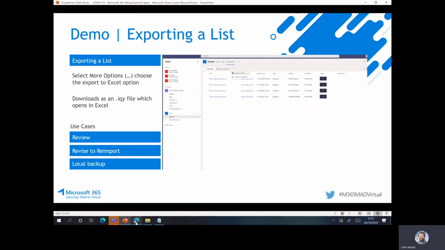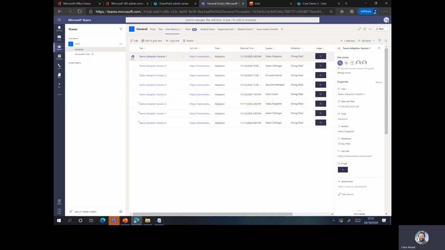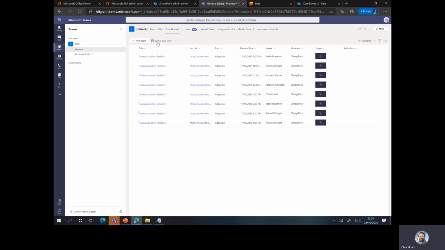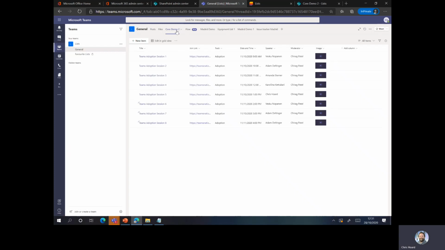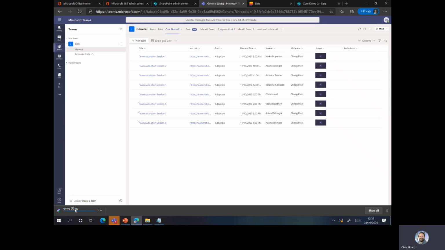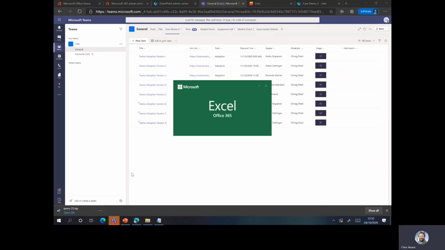In order to be able to do that within Teams, let me just come off of the list item. I just go to my list, and then what I would do is click the more options, export to Excel, and that would then download an IQY file, which would then open in Excel. So it's going to open in Excel.